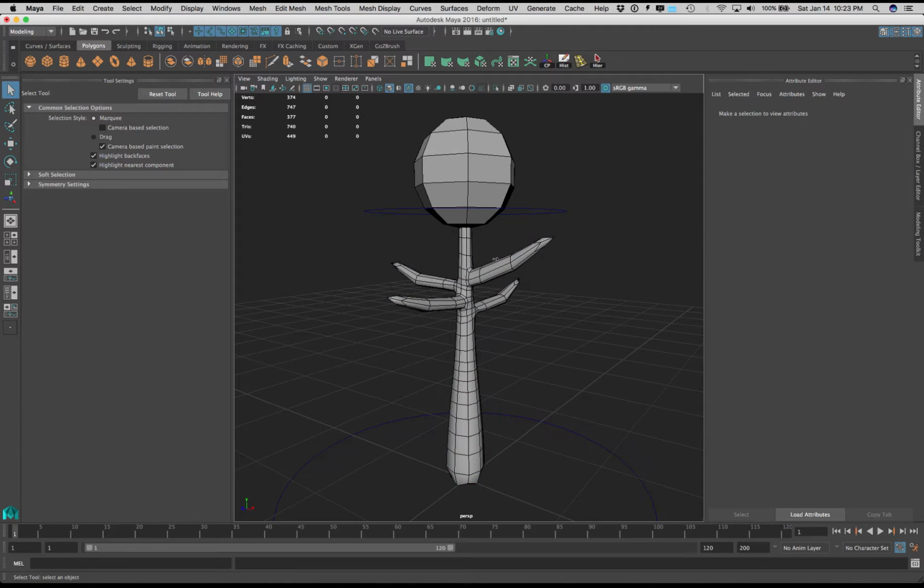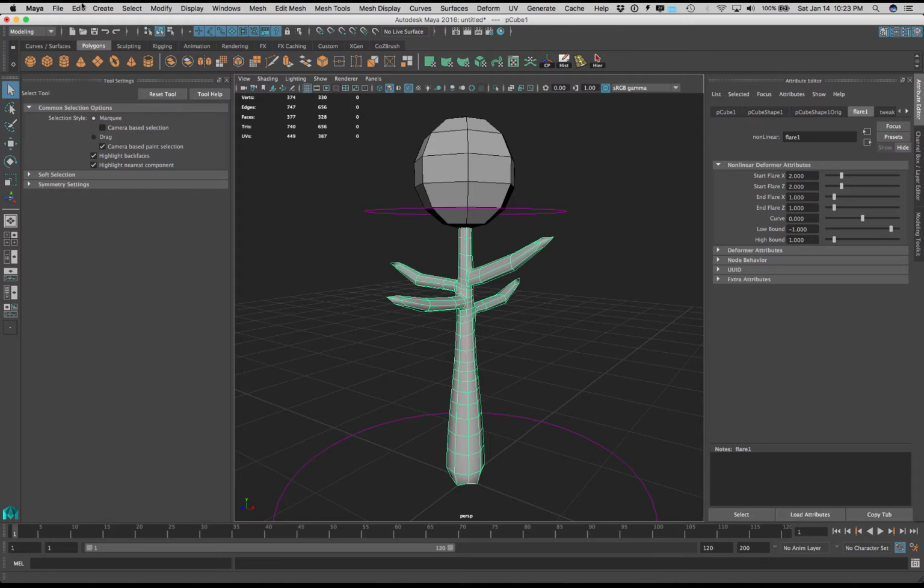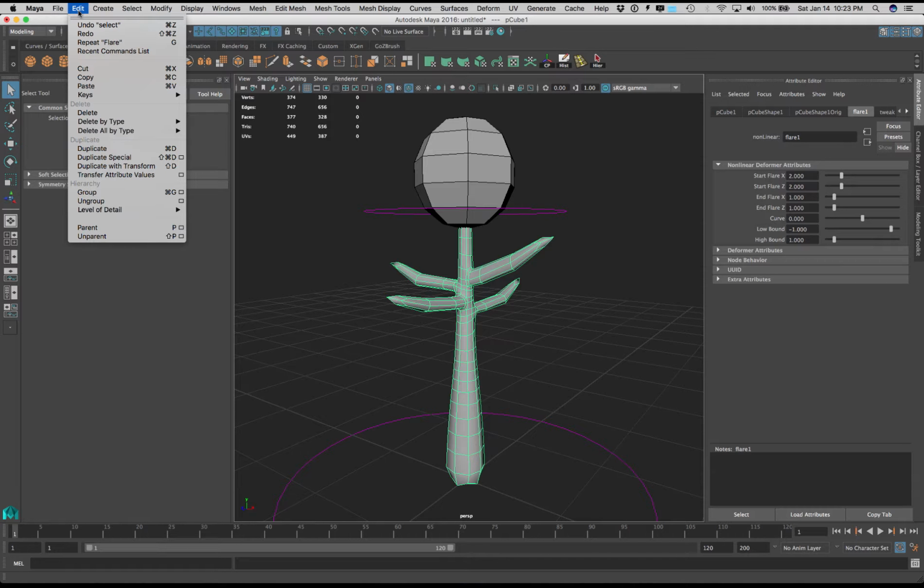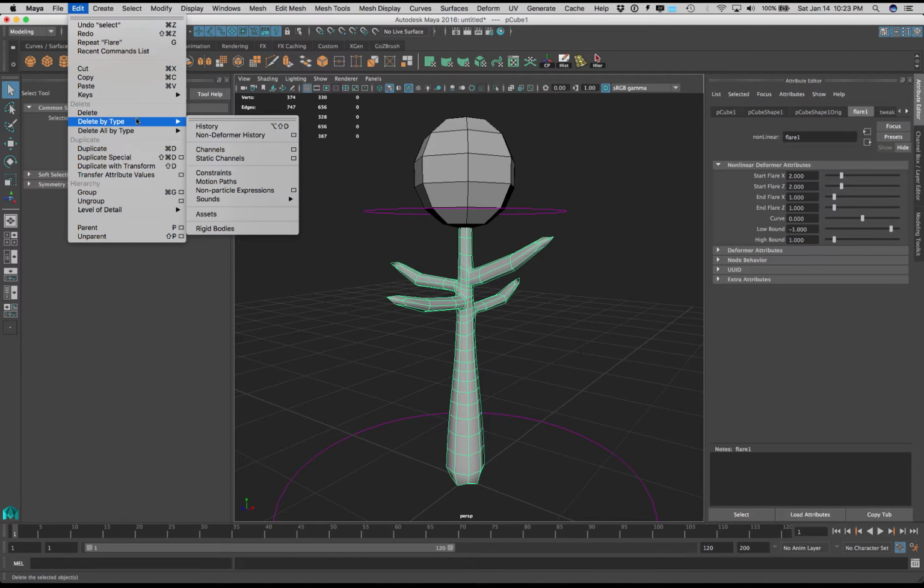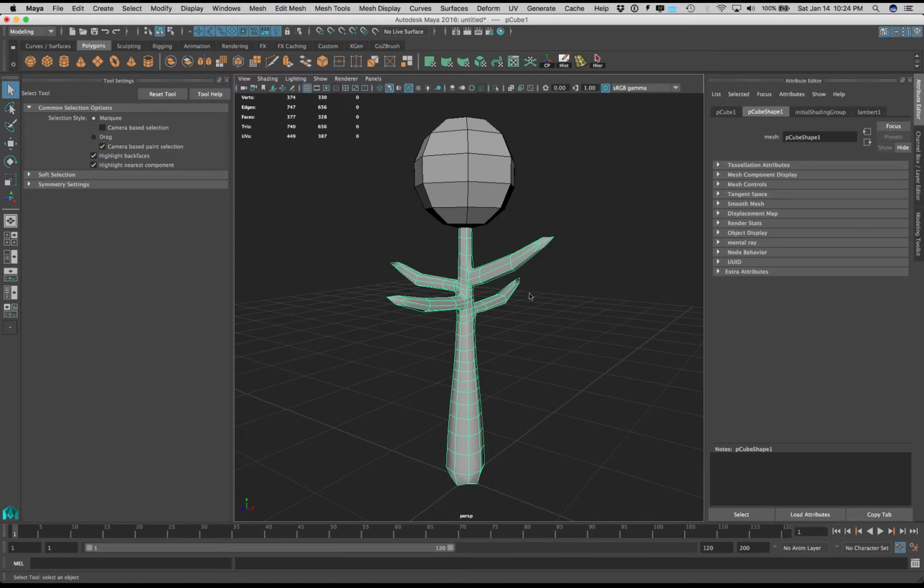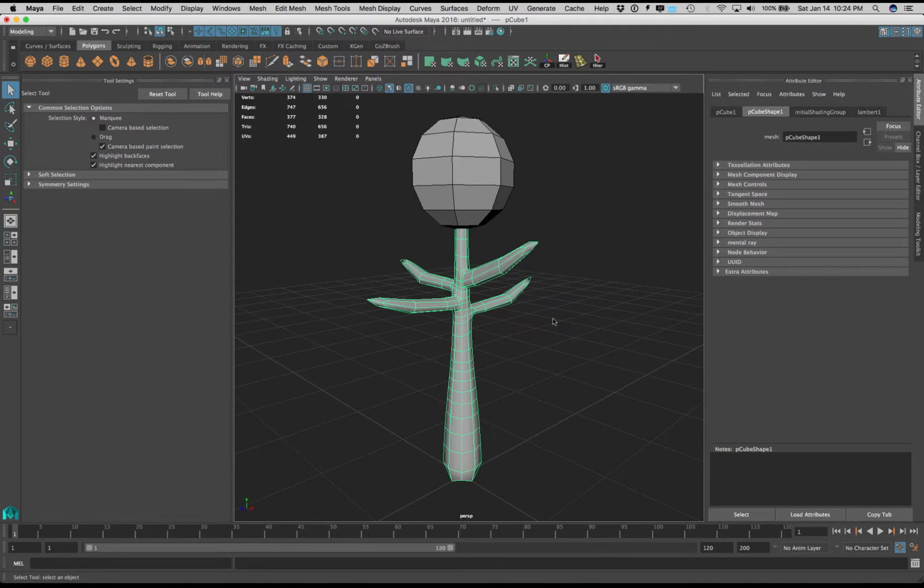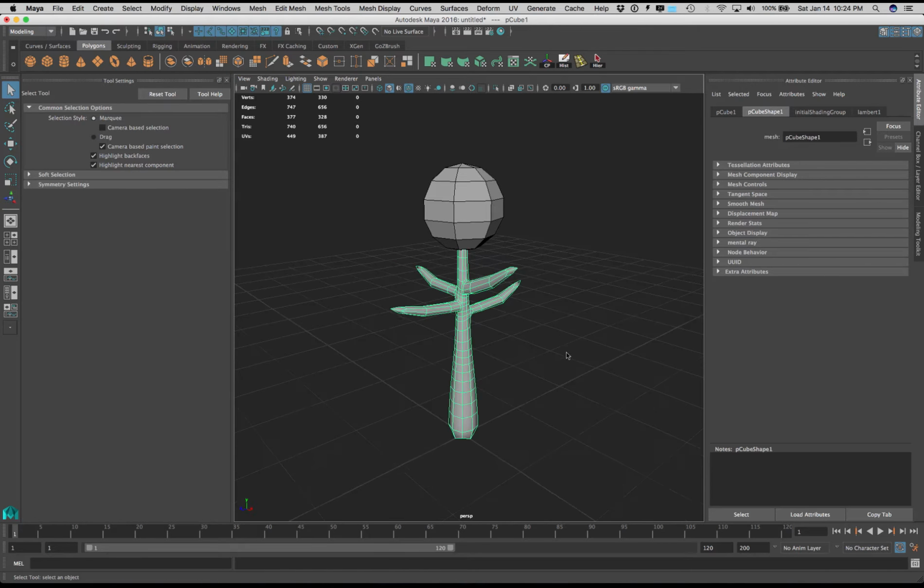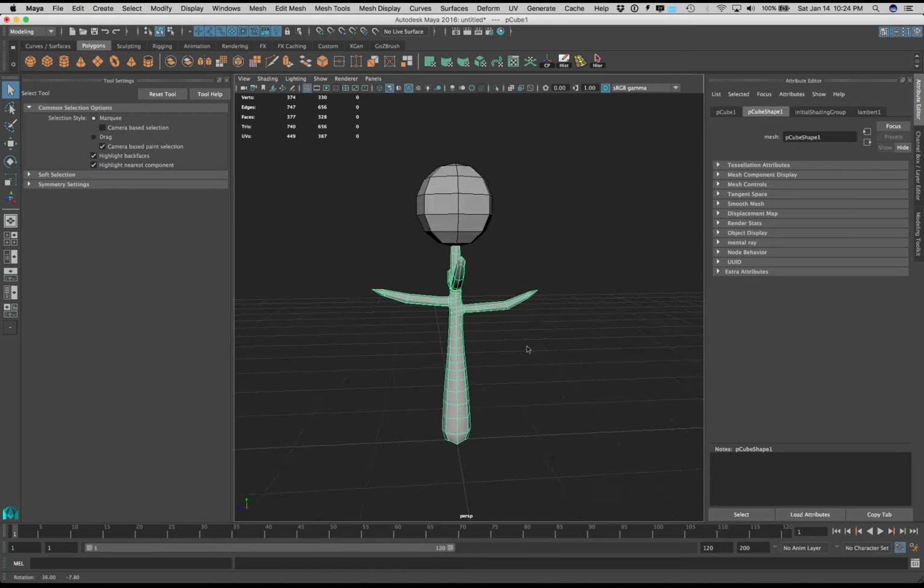And now if we wanted to get rid of this because we're done with it, we can go under edit and say delete by type history. And if you just click it, it bakes your deformations into the shape, and essentially the shape becomes this final version, which is really nice. All right, so I think that looks pretty cool.